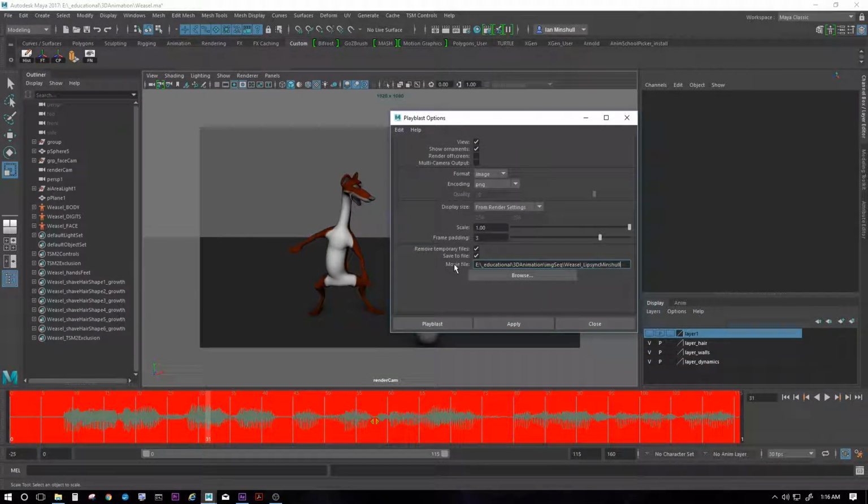You notice when you do that, it says movie file, save to. For me, it's educational, 3D animation, image sequence, weasel, lip sync, miniature. And I'm going to hit Playblast.